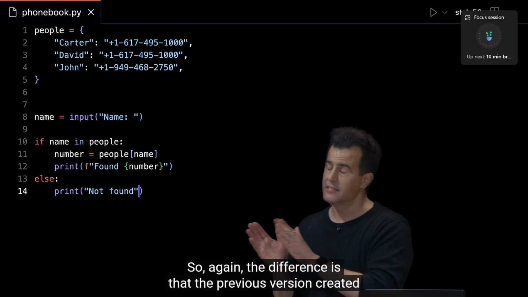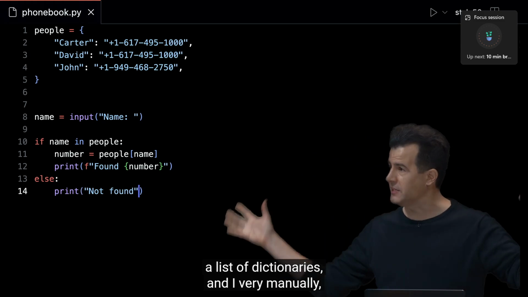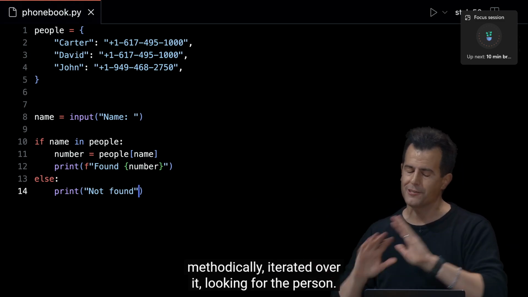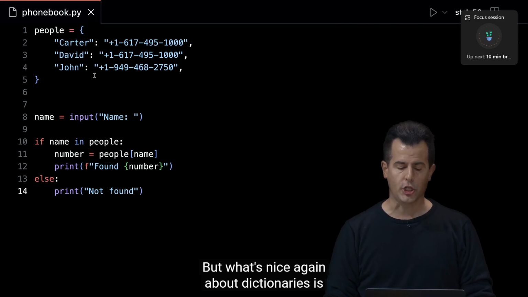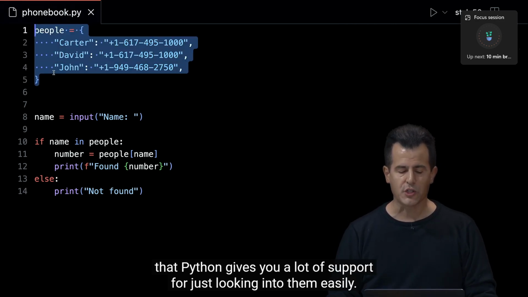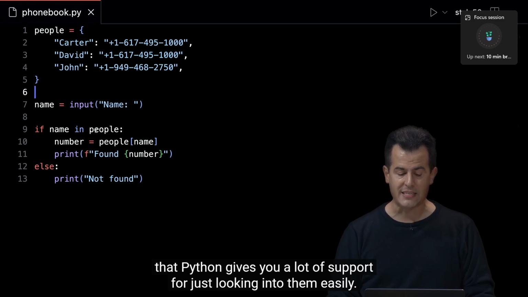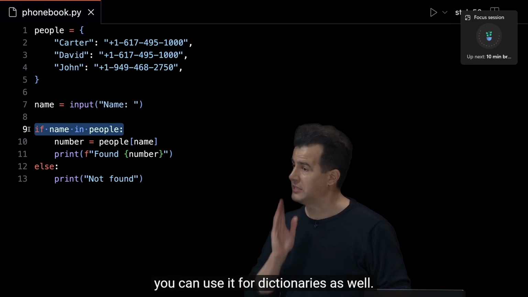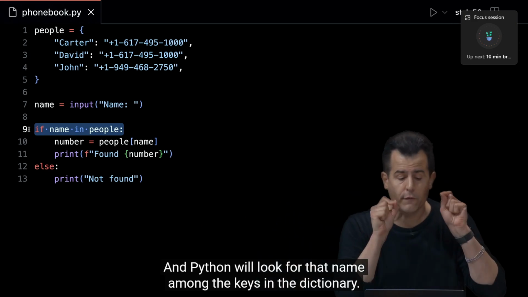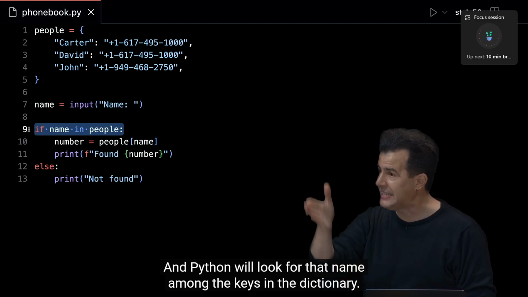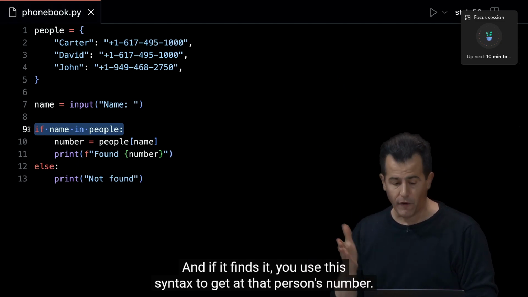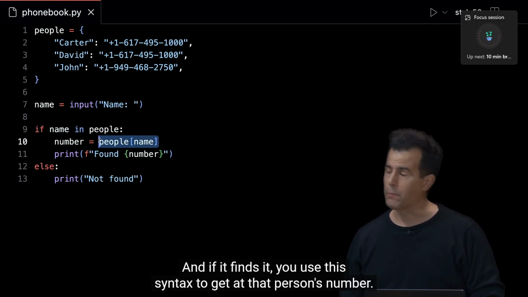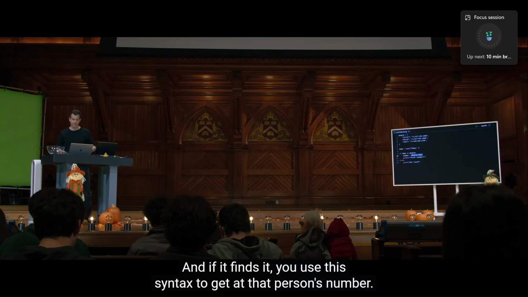So again, the difference is that the previous version created a list of dictionaries, and I very manually, methodically iterated over it looking for the person. But what's nice again about dictionaries is that Python gives you a lot of support for just looking into them easily. And this syntax, just like you can use it for lists, you can use it for dictionaries as well. And Python will look for that name among the keys in the dictionary. And if it finds it, you use this syntax to get at that person's number.